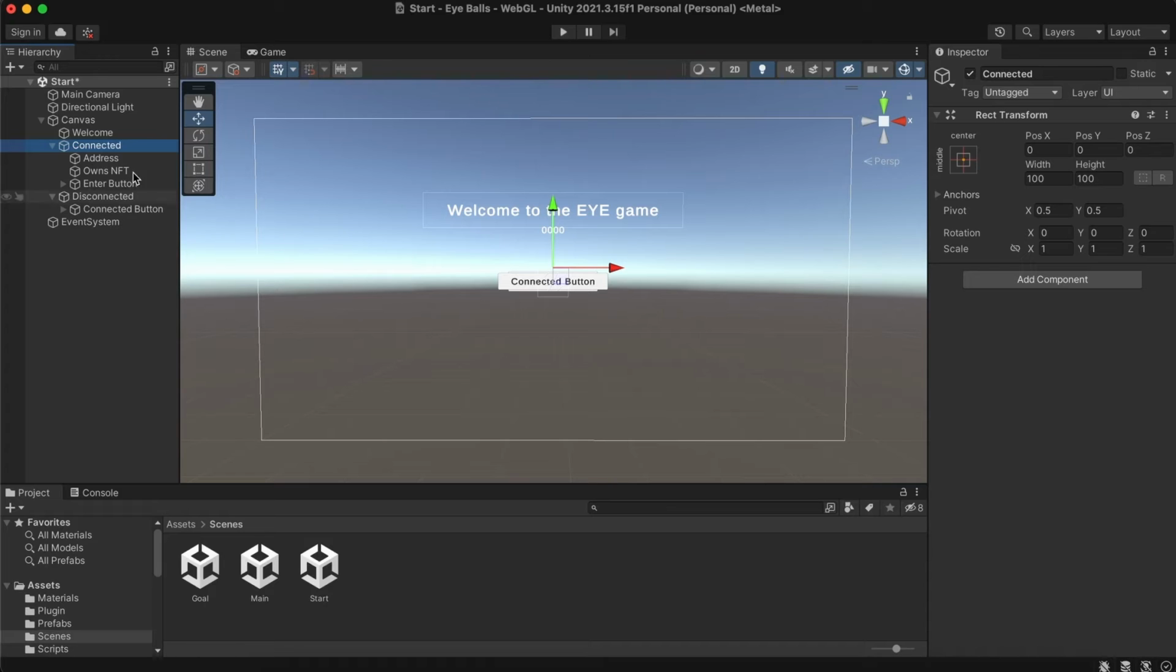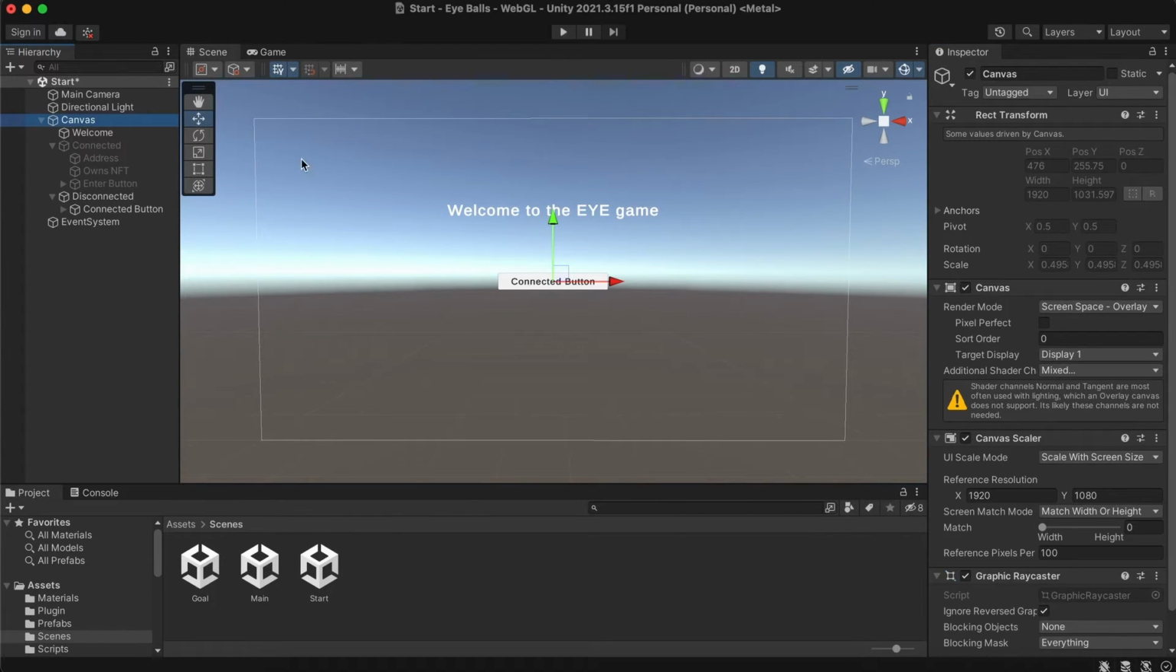If we are going to hide the connected state, we can do so by in the inspector clicking on this checkbox. This will start off the game with the connected state being in a hidden state. You can see it's grayed out. And with code, we will unhide it if the user is connected with their wallet. This is how things are going to start off.